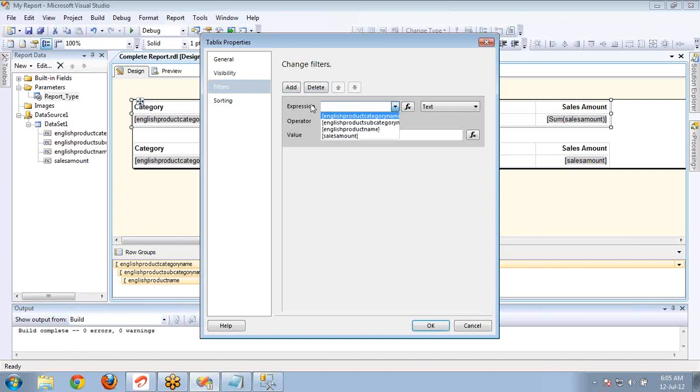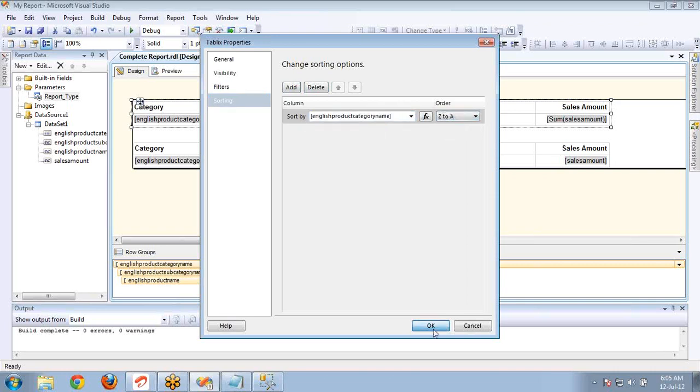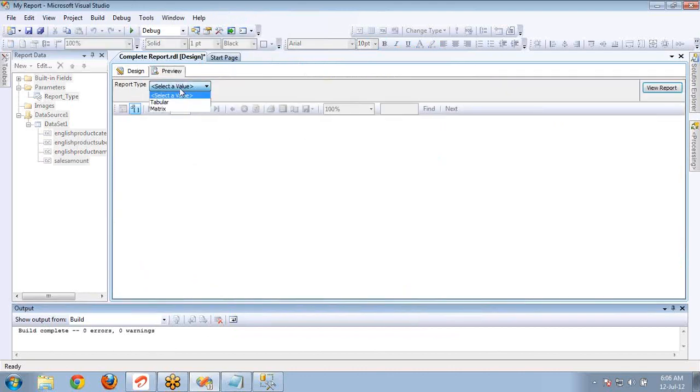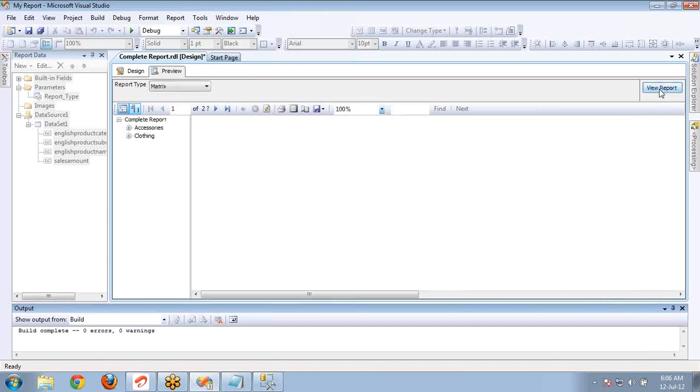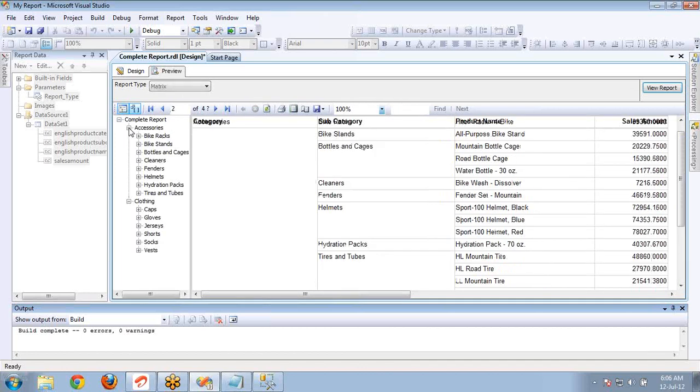You can filter the data, the one we discussed in row group, and sorting is the same as how you want to sort the complete report. I want to sort based on English category name in reverse order. So it will sort in the way we defined it. And let me select matrix to show the matrix report, because I have set the property to the matrix report. So this is on the third page.